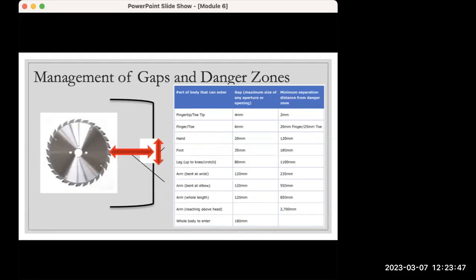Another example, if the gap is say about 120 mil, that allows an arm to enter. Therefore, if the whole length of the arm could enter, that means that the distance from the gap to the danger zone needs to be no less than 850 mils. Typically, for a person standing on a floor surface and reaching up, the distance from the floor to the hazard should not be less than 2.7 meters in height.